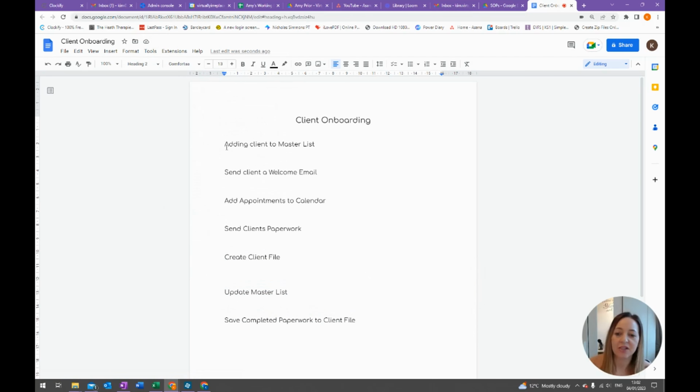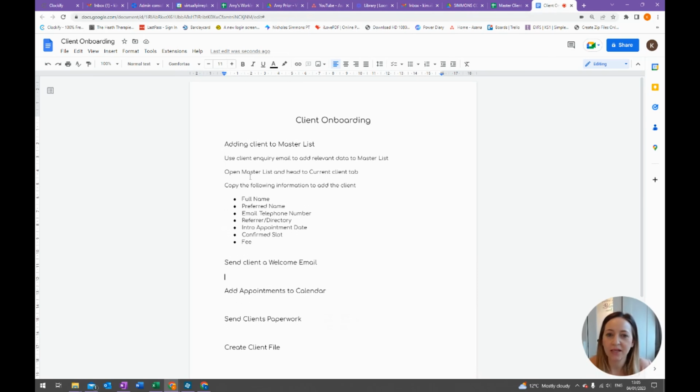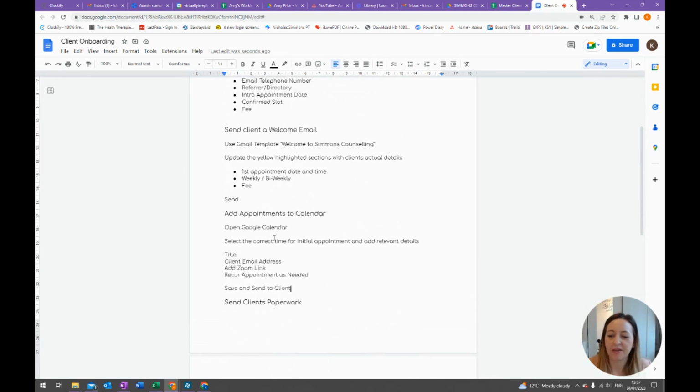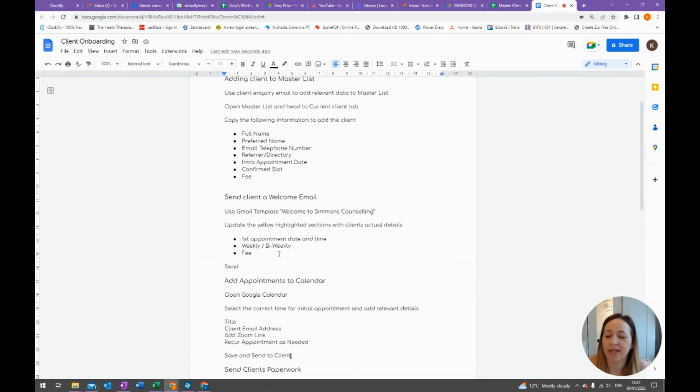So the next thing I'm going to do is input the text of how to actually complete each task. So I'm going to do the first one of adding client to master list. Once I've written the first procedure, I'm going to move on and continue completing the SOP. Okay, so let's say that I have now completed this SOP and I have all of the details.